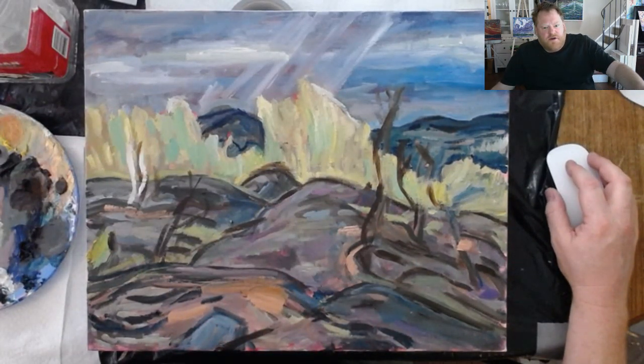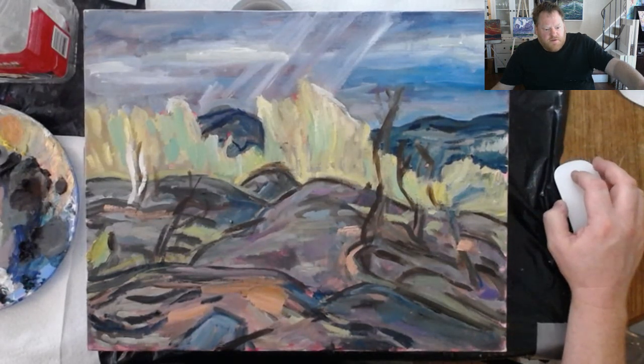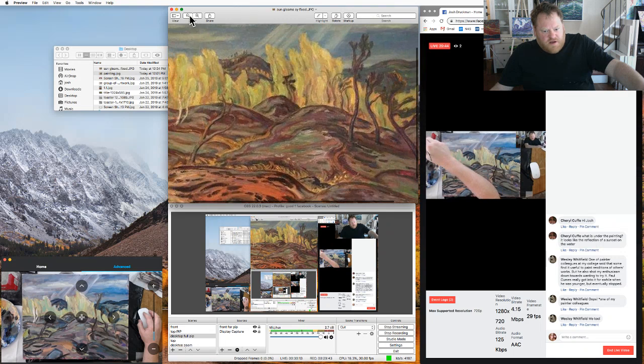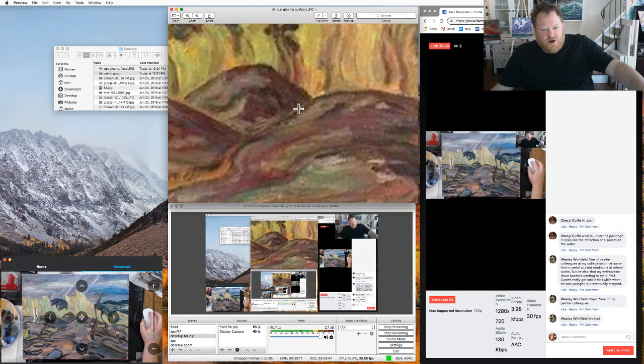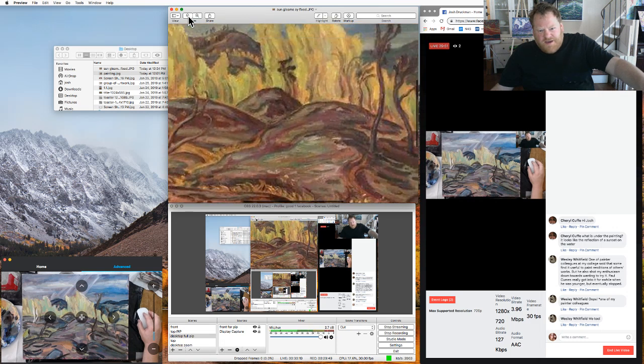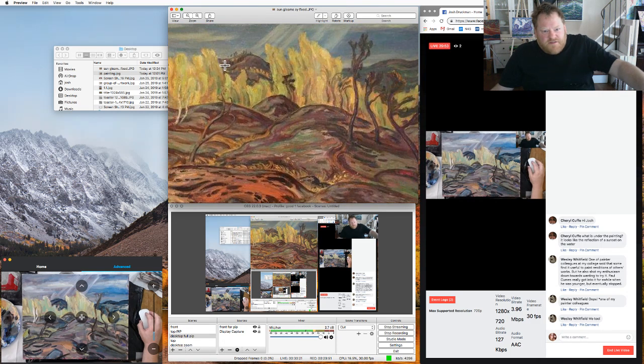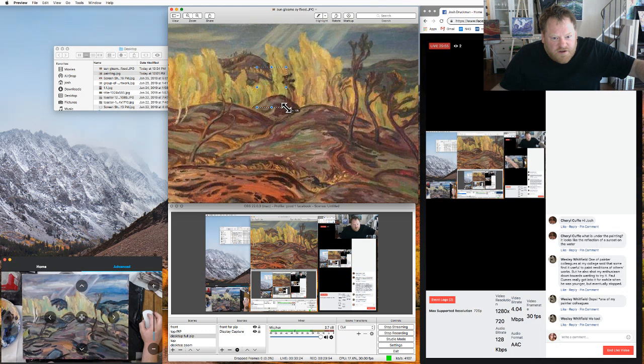So here, I can zoom in to some degree. I was just zooming in on this photograph here. But if you look at it, it's crap quality. It's all becoming pixelated. So what I am getting is a sense of his little brush strokes.